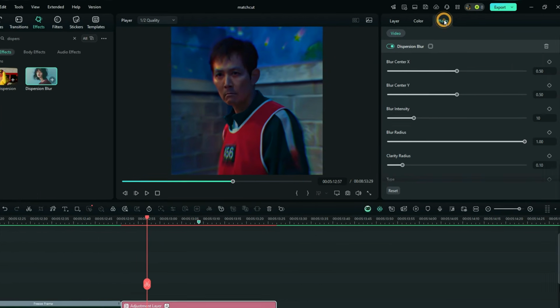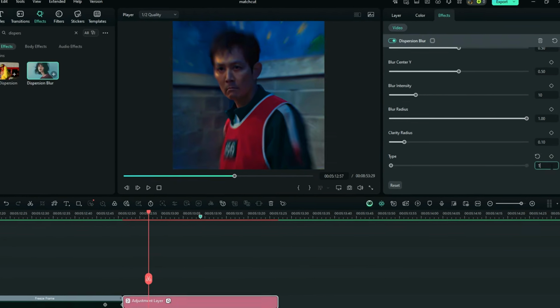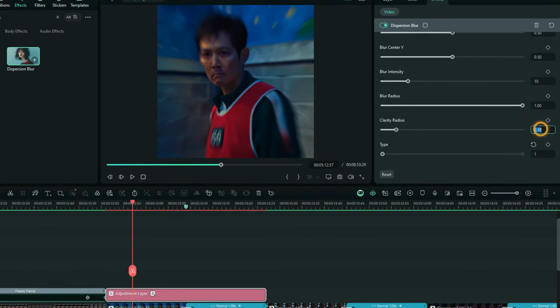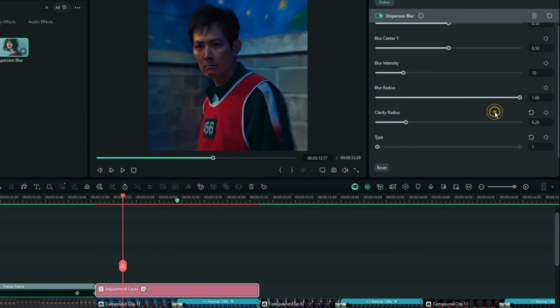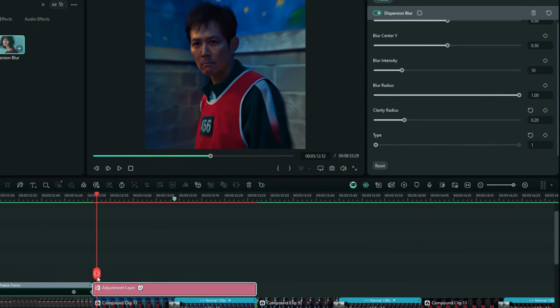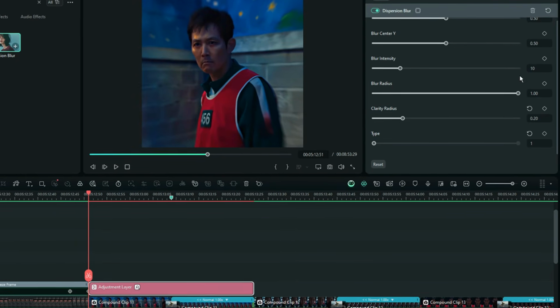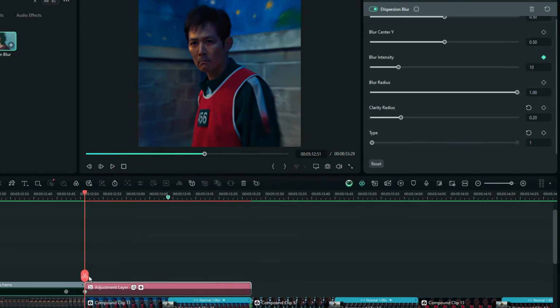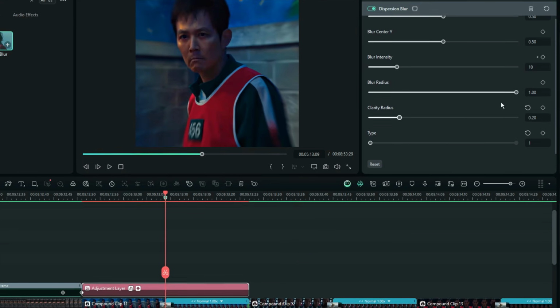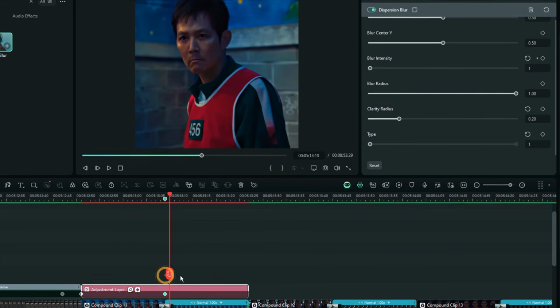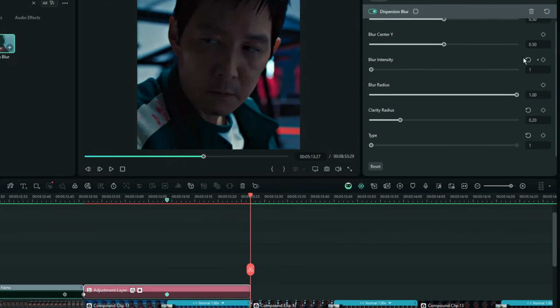Then you go to the effects properties here, leave the type on 1, clarity radius on 0.2. And then on the first frame of the adjustment layer, add a keyframe, move the playhead to the middle, and then reduce the blur intensity to 0. And then on the last keyframe, reset it to default, which is 10.